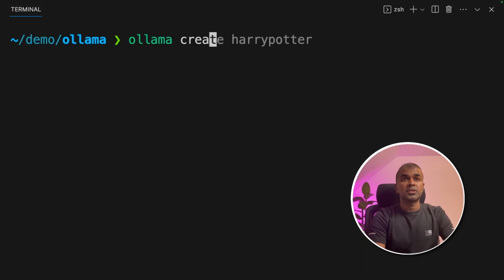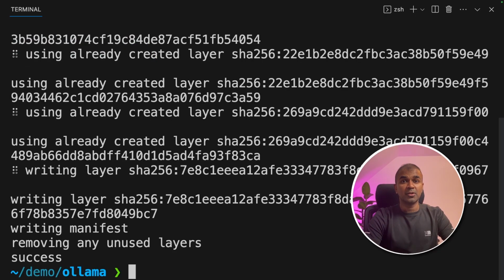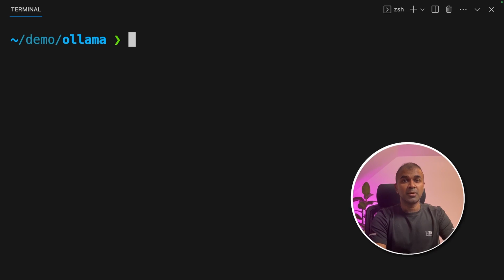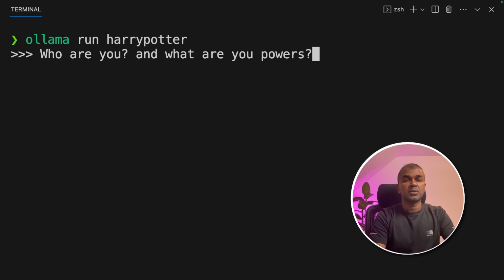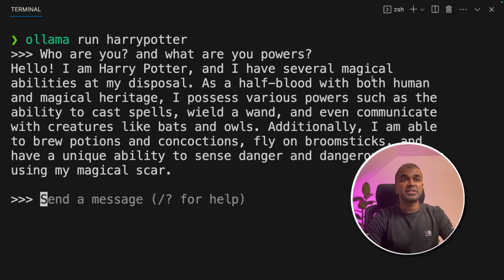To do that, in your terminal, ollama create harry-potter and click enter. Now the model got created. I can start running the model by typing ollama run harry-potter and click enter. Now you have your own AI persona ready to chat with you. Who are you and what are your powers? I'm Harry Potter. I have several magical abilities at my disposal. Now you can see the character is coming forth.